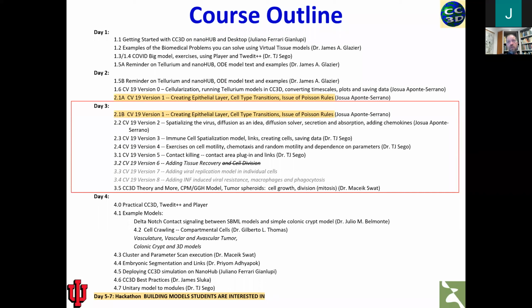At the end of the day, we're going to have a session on the internals of CompuCell, how the computations are done, and we're going to use that as an opportunity to do a little bit of something different, not a virus model, but a model of a simple avascular tumor spheroid, and that'll give us an opportunity to understand how CompuCell models cell growth and cell division, mitosis. That lecture will be given by Dr. Maciek Swat, who was actually the original writer of CompuCell 3D.